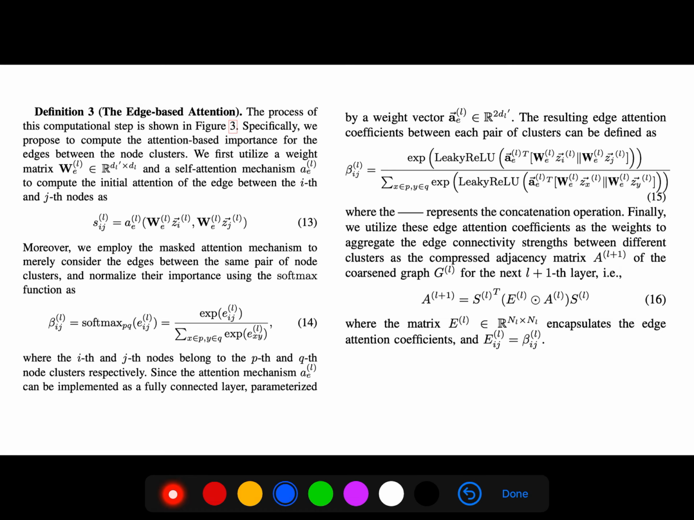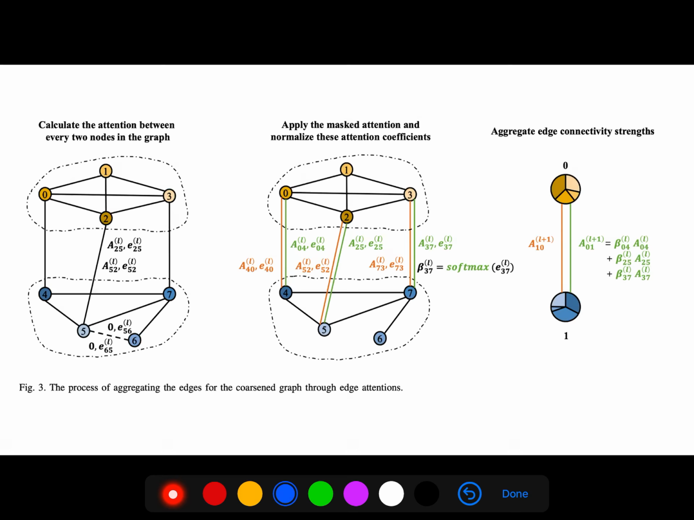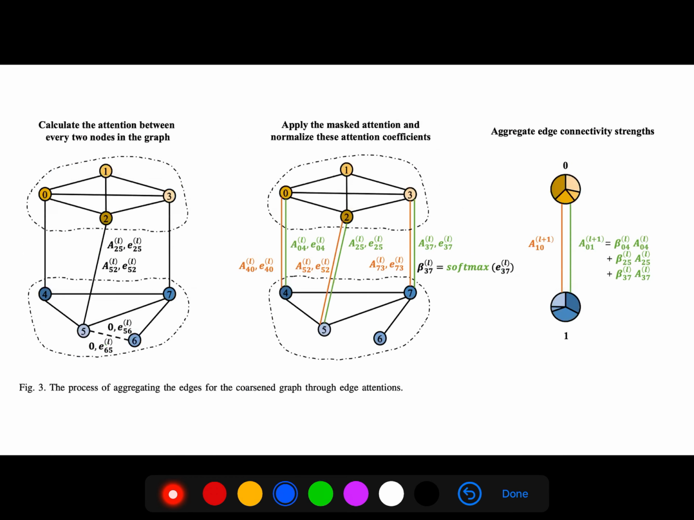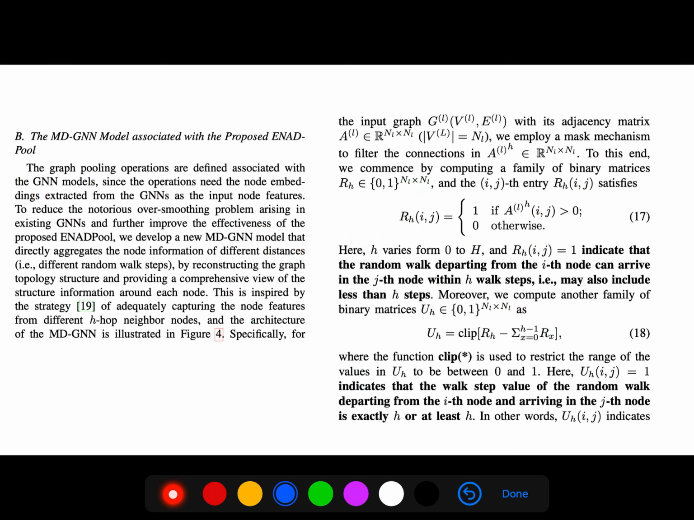Of course, they also introduce the edge-based attention, but the idea is the same. This is the process of aggregating the edges for the quotient graph through edge attention. I'm wondering about the generalizability of this approach, because it's too much about learning, and I don't see any global topological things that they have used.